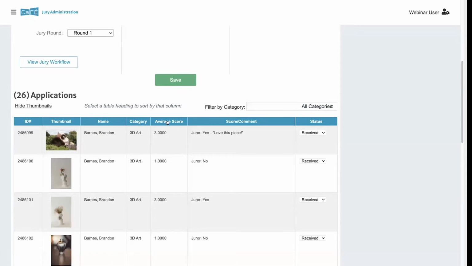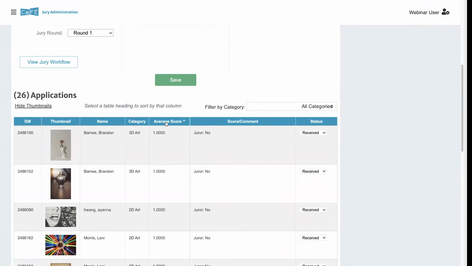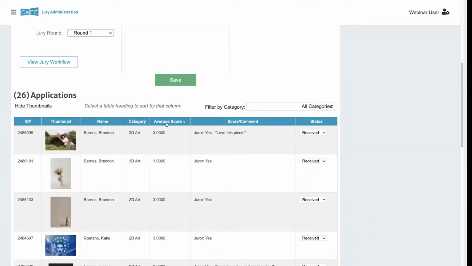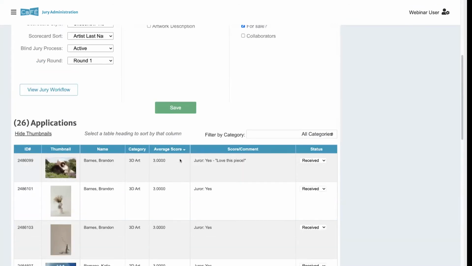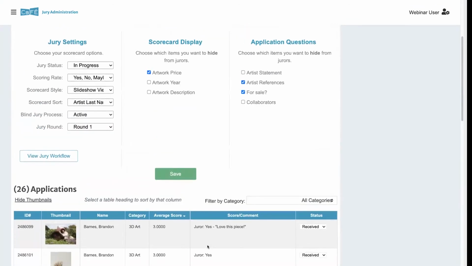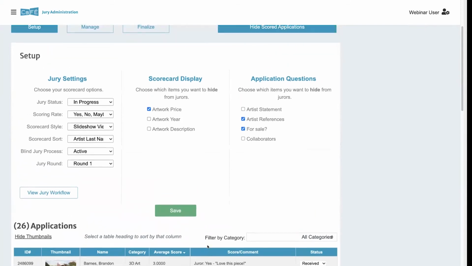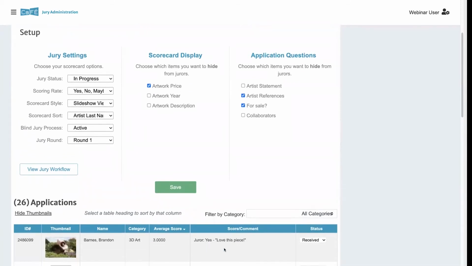You can sort this by any of the column headings. For example, average score, you can sort it from the lowest score first or from the highest score first to kind of scroll through and see what you have. And if you don't see any scores listed here, that just means that the juror had not yet scored that entry. So you can kind of keep track of their progress.